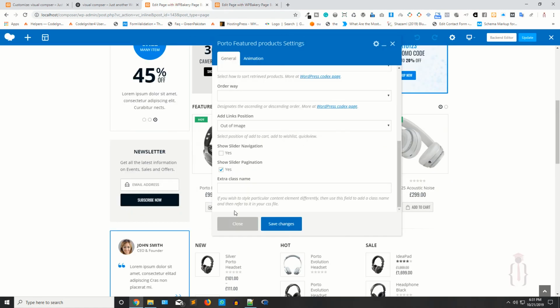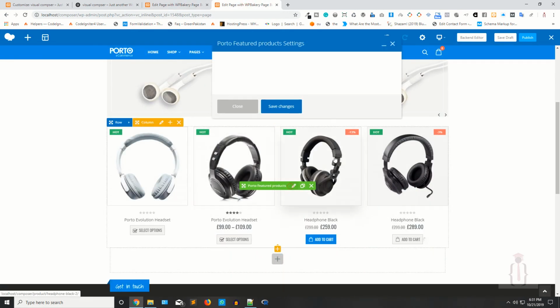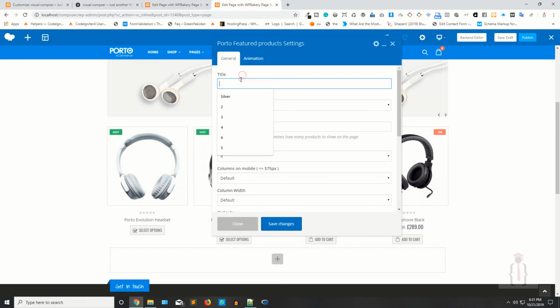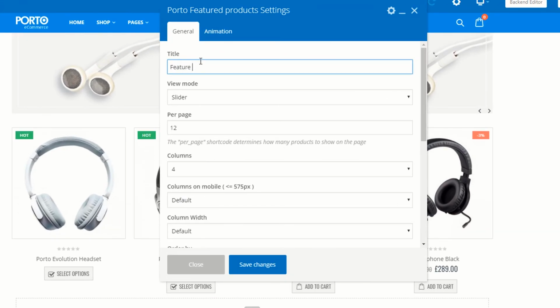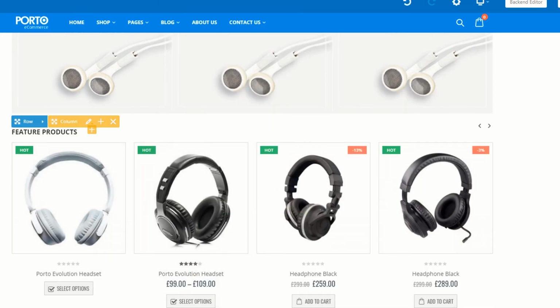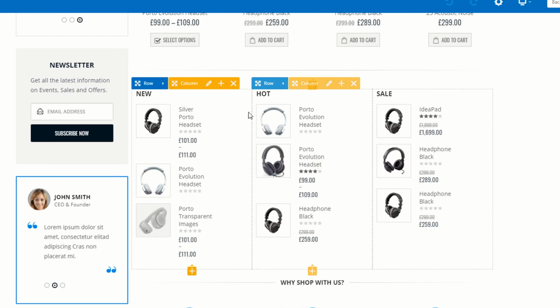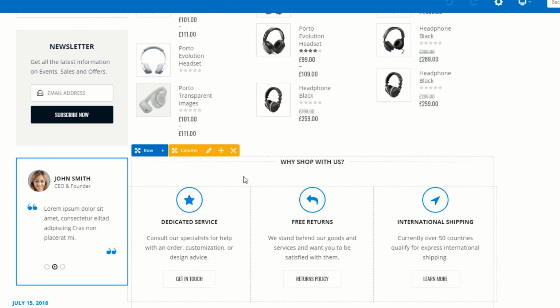Now you have one content here, so write the content here, feature products. So as you can see, it's a feature product here. Now you also have the feature product, you also have the product widget area. So you have 3 columns. As you can see, these are the 3 columns: new, hot, save. You can also create these 3 columns.